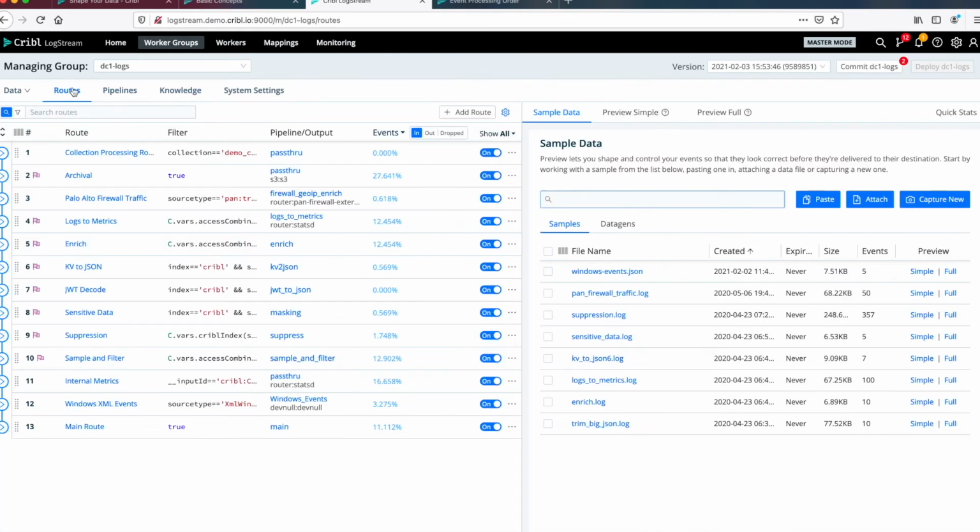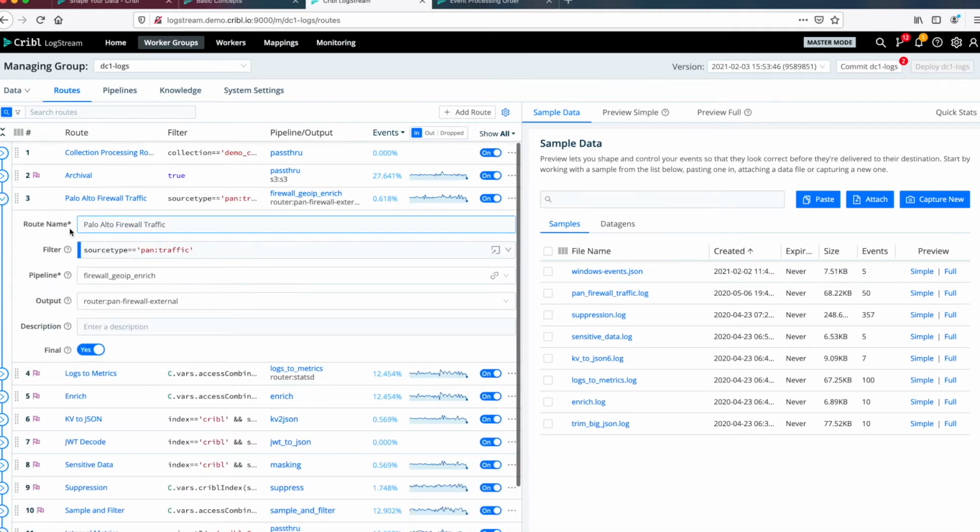The next thing are routes. What routes allow us to do is filter a subset of the data, send those events to the appropriate pipeline, and then send that information from the pipeline to the appropriate destination. So that's where routes play an integral part of LogStream. It basically combines source types, filtering, sending those to the functions, and from the function to the destination.